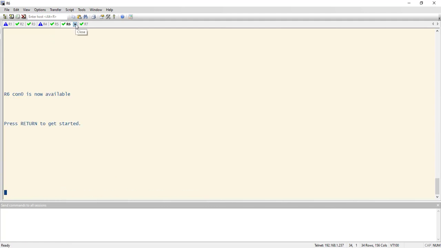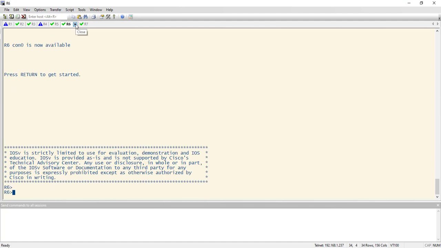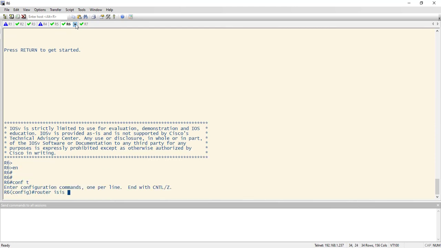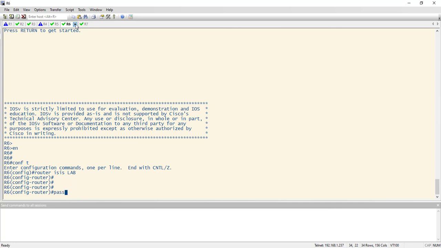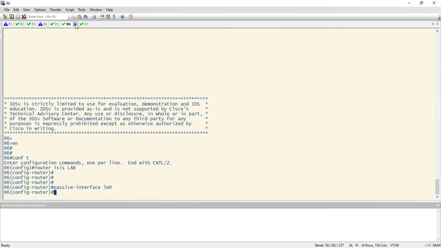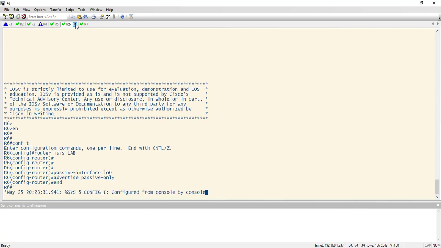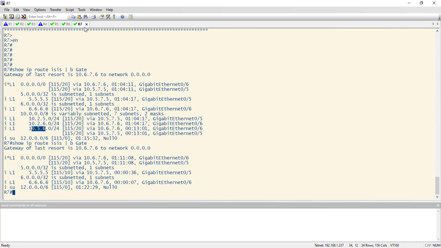If I head over to router 6, I could do the same exact thing. Conf t, router ISIS lab. Passive interface is going to be loopback 0. And then advertise passive only. Now, if I head over to router 7, you can see my routing table is way smaller, right? I actually don't have any of the 10 dots. A part of the reason is that I already configured loopback 0 passive and advertise passive only on router 7. So nothing, right? Just the loopbacks.